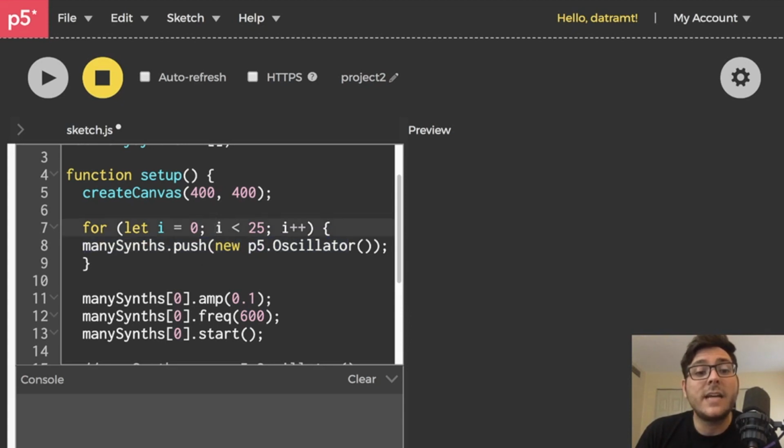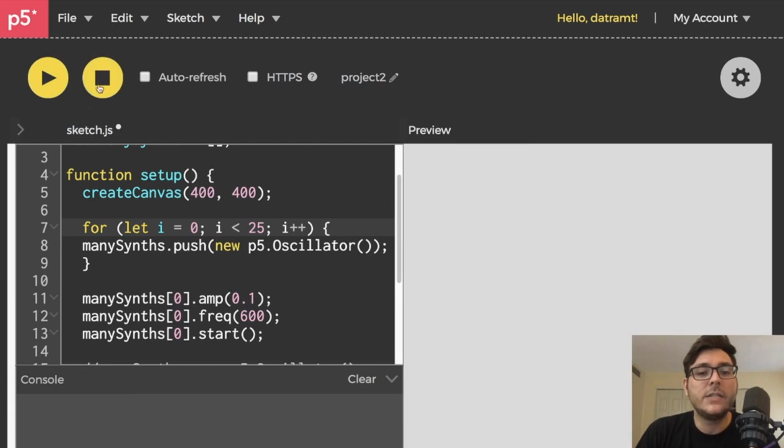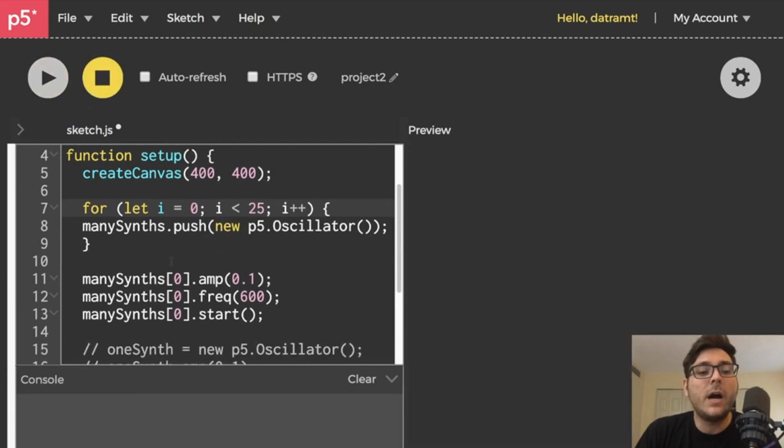And on that last time, when this increments up to 25 and 25 is less than 25, it says, wait a minute, no. So it doesn't run the code and it stops the for loop. So that's how the for loop works. Now we can press play. It should work the same way.